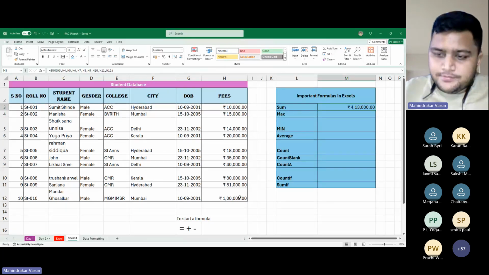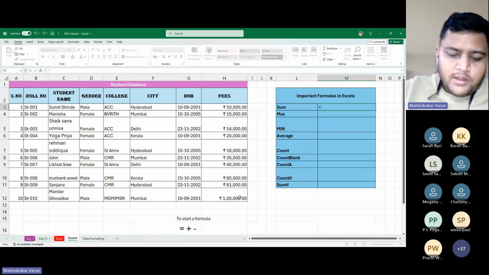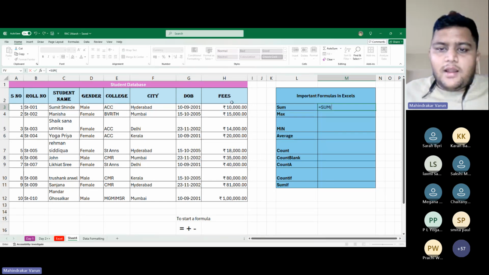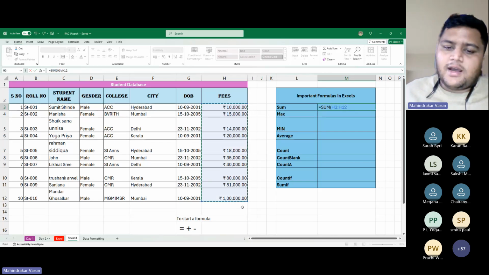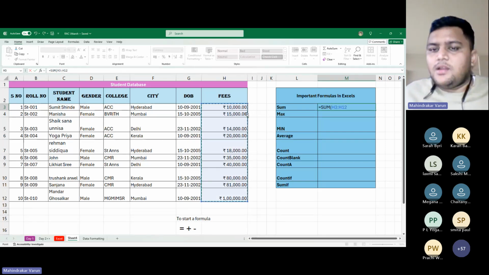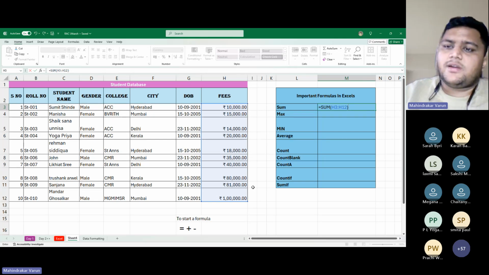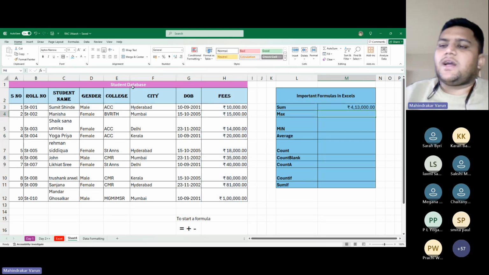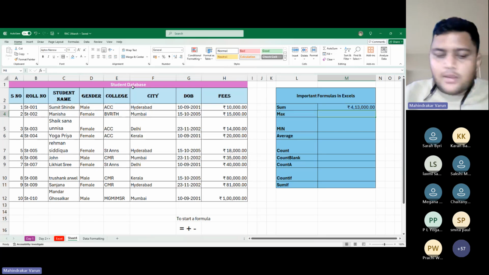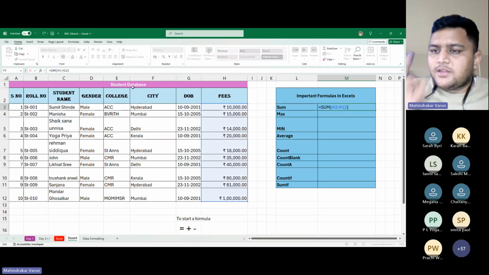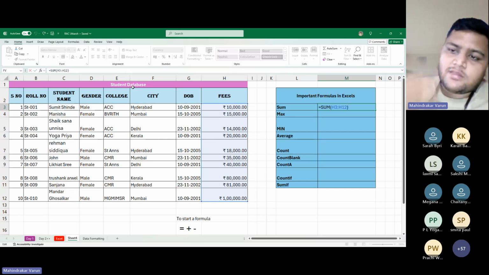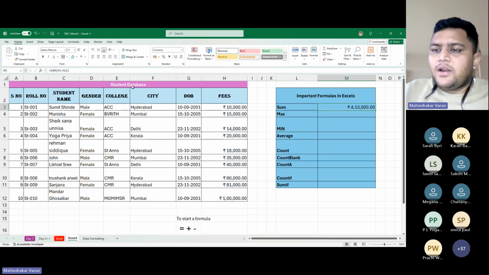Now just see here. I'll write equal to sum. I'll select the first cell, hold my left click, and go till the last cell, then close the bracket. Once the bracket is closed, you can see if I press enter, I'm getting 4,13,000. The same answer, no change. Three different formulas, but the answer is the same. So as per your convenience, you will be using whichever one you prefer.